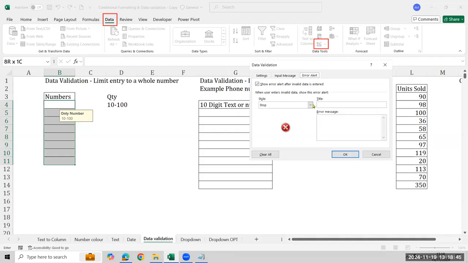Error alert. In error alert, you will have three options: stop, warning, and information. Information is just for your information's sake. Warning in the sense, it will give you a warning, but you can still try. You can add the numbers. Stop in the sense, it will not accept at all. Clear? It will not accept at all.